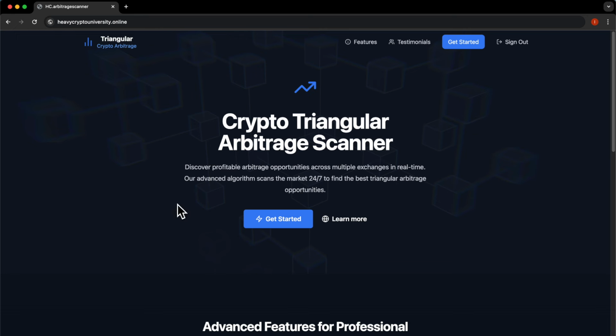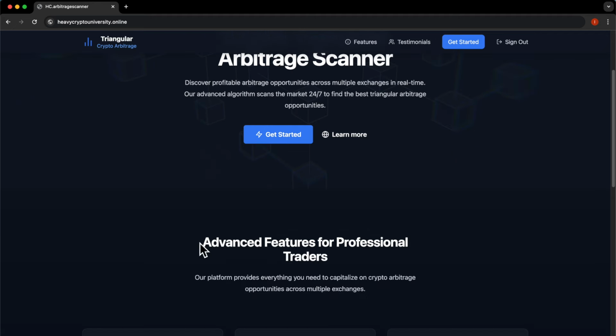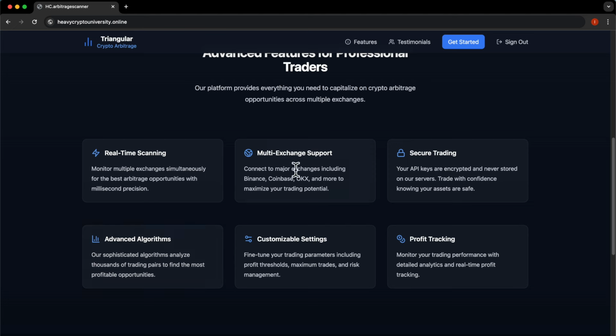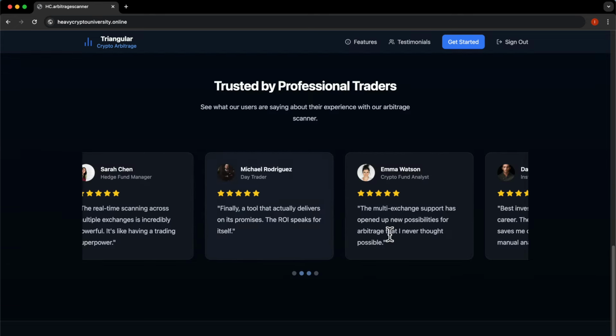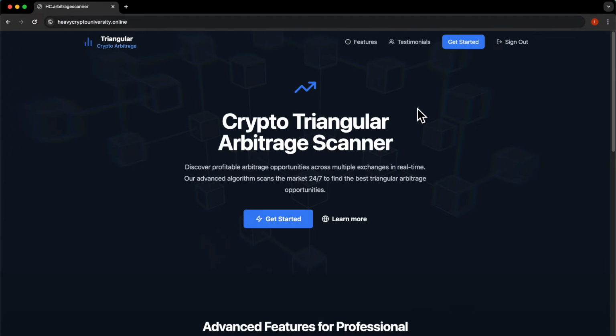As you can see here, it says discover profitable arbitrage opportunities across multiple crypto exchanges in real time, and an advanced algorithm scans the market 24/7. So you can use this scanner for 24/7 scanning for arbitrage opportunities. And guys, keep in mind that this scanner works with all crypto exchanges. As you can see, it says multi-exchange support and also secure trading. You're going to go through all this, but it's really a good scanner. You can also see the reviews. So let's jump right into it.